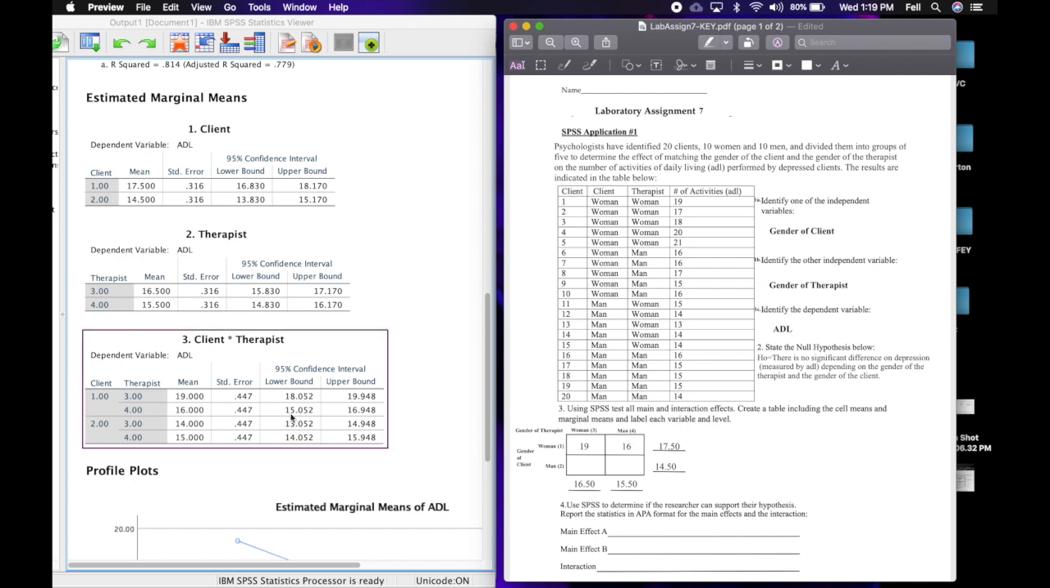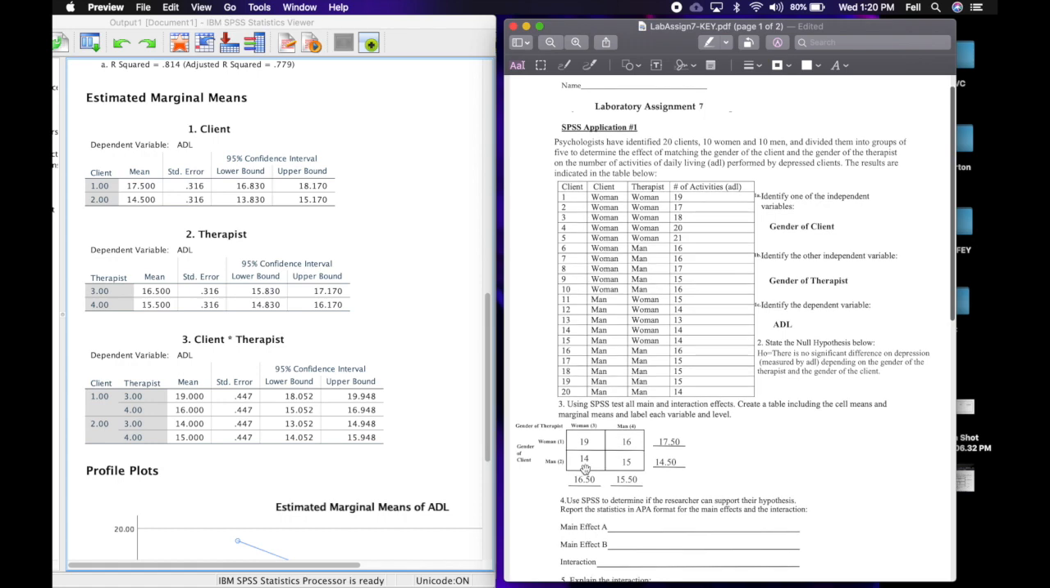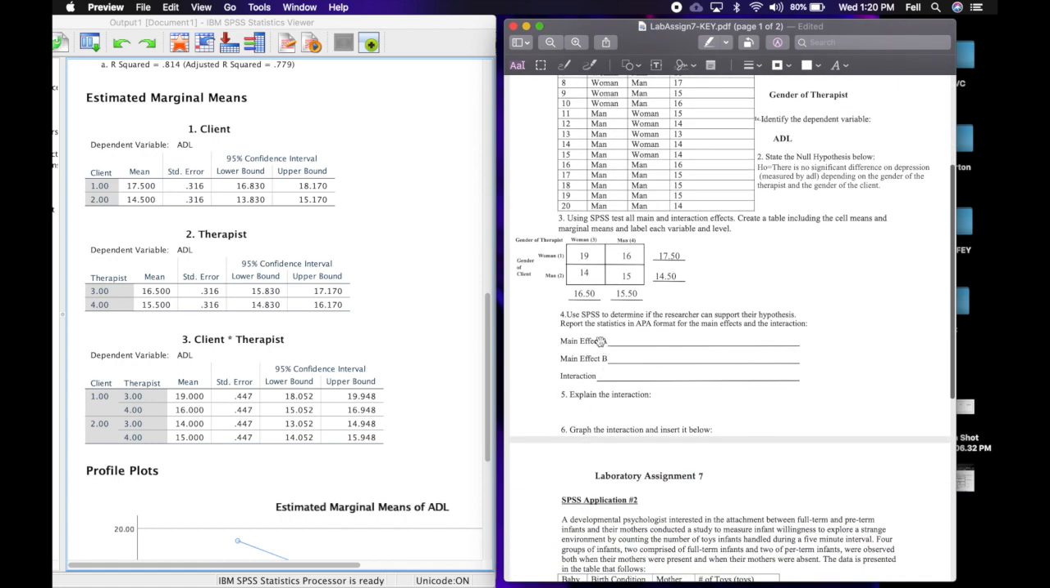Okay, and then I have 2 and 3. So the cell for 2 and 3 is right here, this cell here. And that value for 2 and 3 is 14. And then for this last cell, 2 and 4 is 15. Okay, so I've completed this, and so I'm going to move on to number 4, which says to use SPSS to determine if the researcher can support their hypothesis.